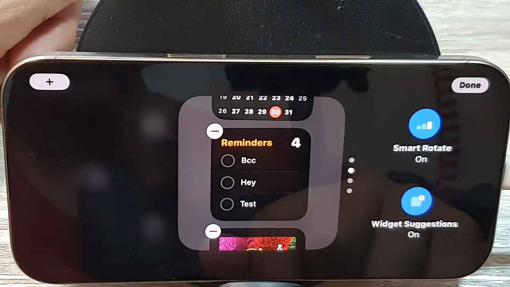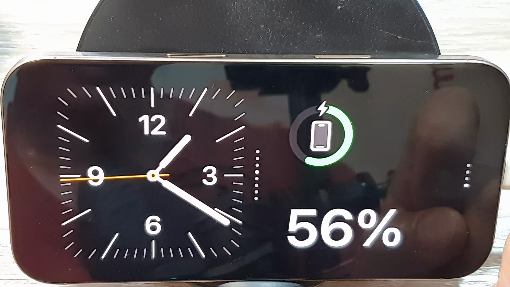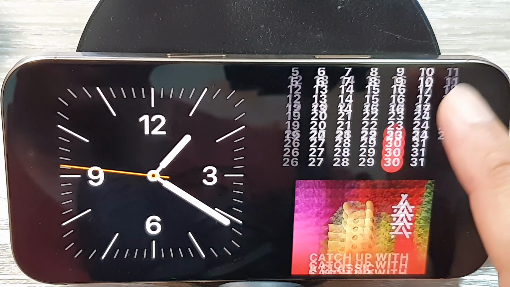Okay, when you want to add in a widget, you tap on the add button at the top left corner, and then you scroll down the list and tap on the widget that you want to add, and then tap on add widget, and here it will add in the battery status widget to my right widget panel, and then tap on done. And that's it. That is how you can add or remove widgets to the widget panel in standby.